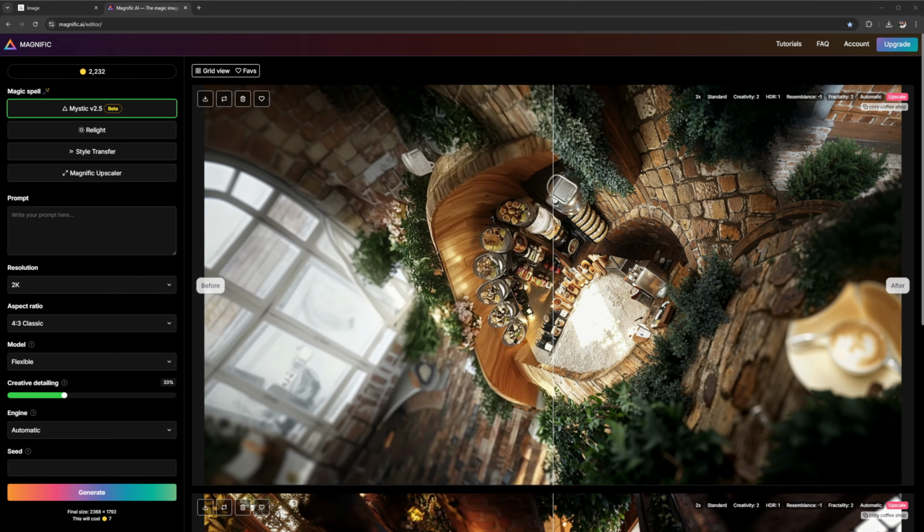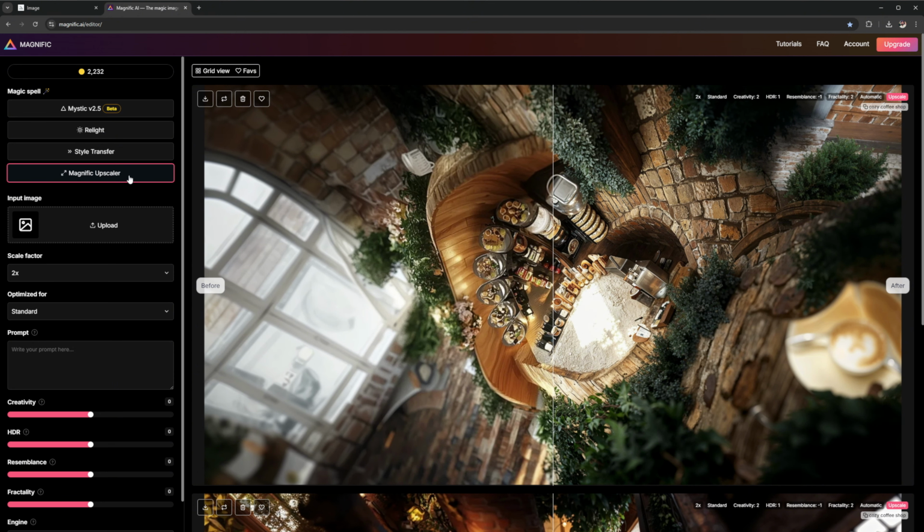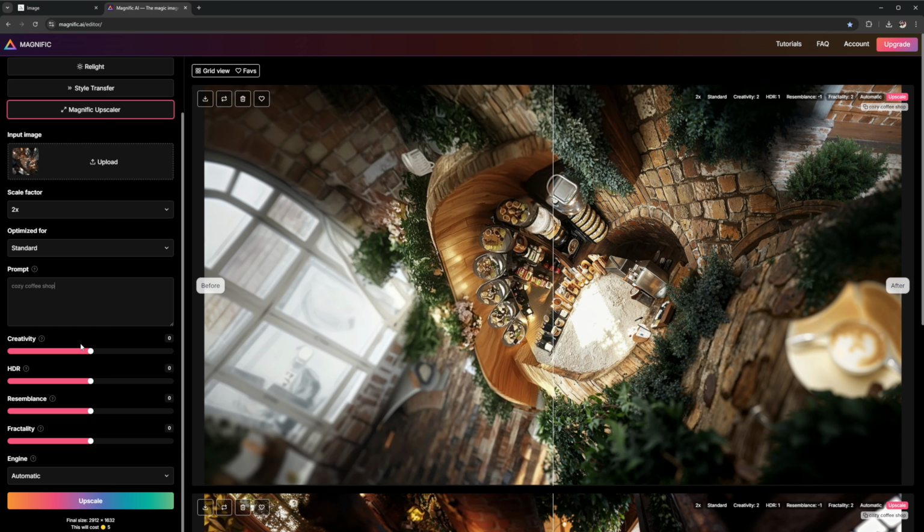Now for the optional step. Let's make this image shine even more using Magnific. This is a paid online subscription service, so assuming you've already signed up for a basic plan, head on over to Magnific.ai/editor. Now from here, click Magnific Upscaler, and then drag your coffee shop image over onto the input image box. Then down in the prompt box, simply type Cozy Coffee Shop. Set the sliders below to the following: Creativity at 2, HDR at 1, Resemblance at -1, and Fractality at 2.